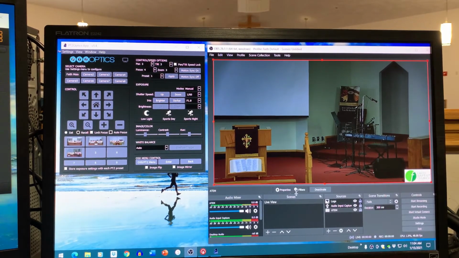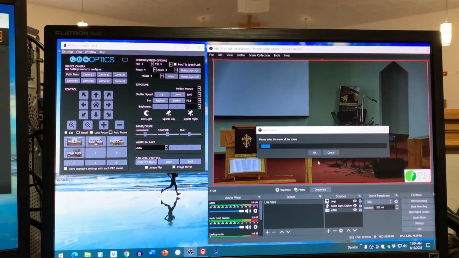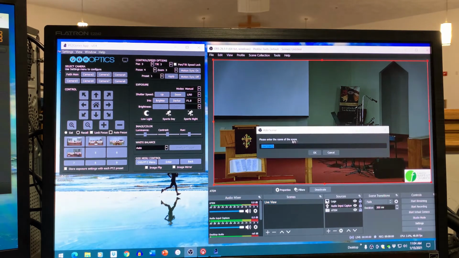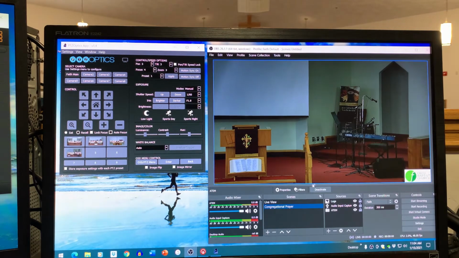So that's all I want to do in this scene, but I can switch to a whole other scene here. So I'm going to call this one the congregational prayer. Actually, I'm going to take the live view screen. So I'm not going to make a new slide. I'm going to right click on live view, and I'm going to duplicate it because I want some of the same inputs. So now we're going to rename it congregational prayer. This saves you from having to add the camera back in and add everything back in, because it's going to have a lot of the same stuff.